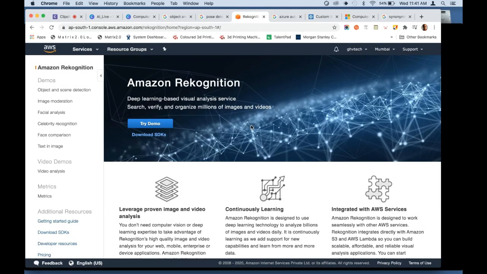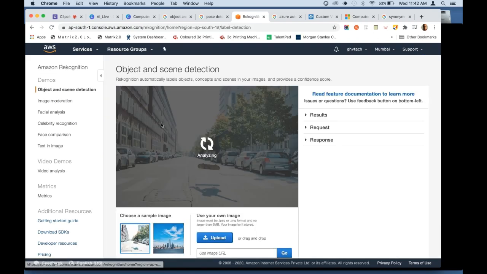So now let us look at how AWS cloud services can help us with extracting text from images, right? AWS has a service called Amazon Rekognition, which is a deep learning based visual analysis service which helps in searching, verifying, and organizing millions of images and videos. So let's try out their demo.